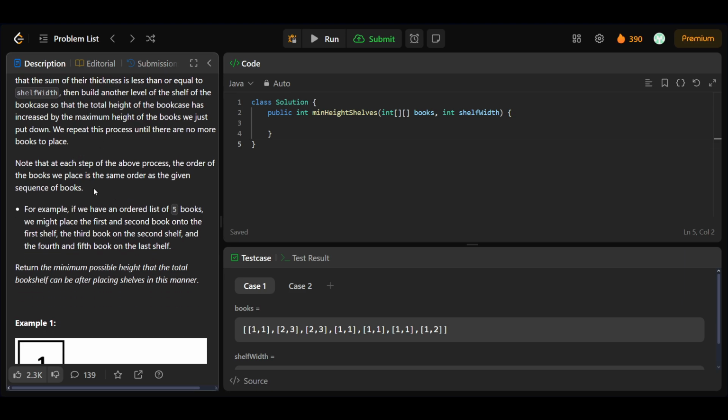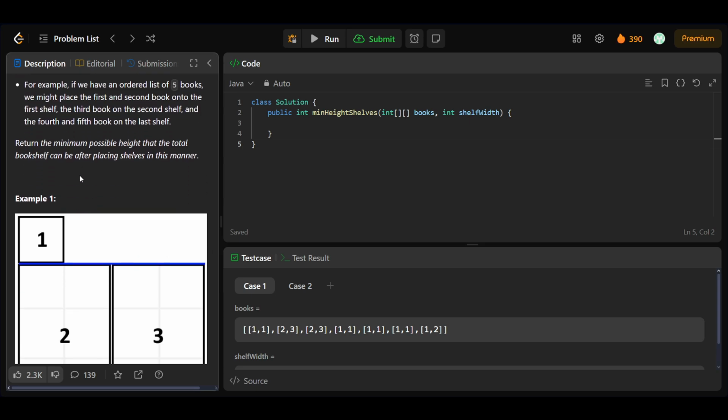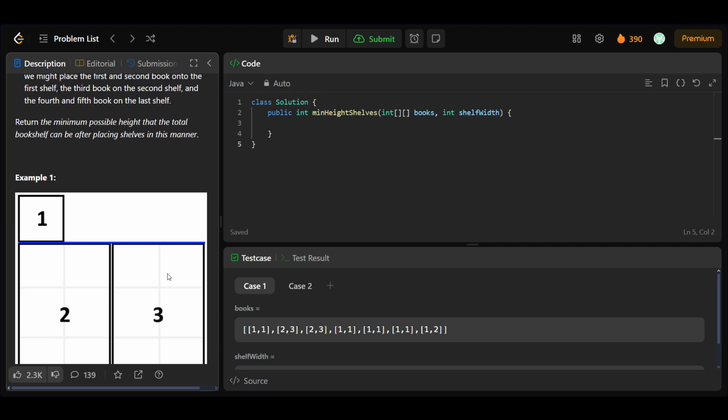And we know that at each step of the above process the order of the books we place is the same order as the given sequence of books. For example, we have a list of 5 books. We might place the first and the second book onto the first shelf, the third book on the second shelf, and the fourth and the fifth book on the last shelf. And we have to return the minimum possible height of the bookshelf after placing books in this manner.